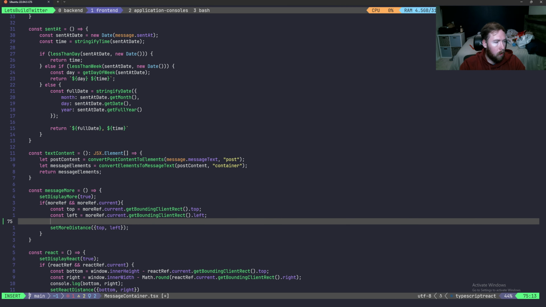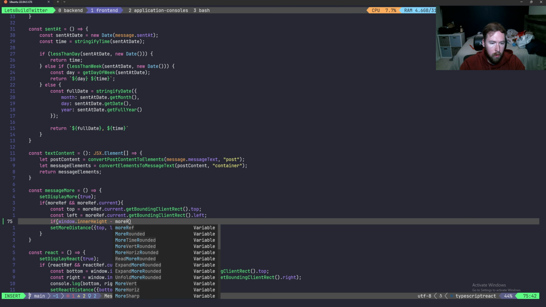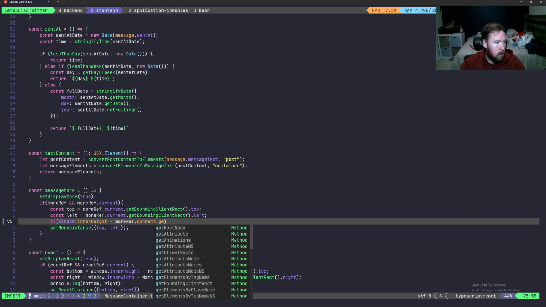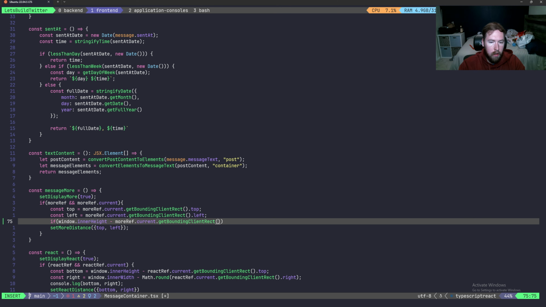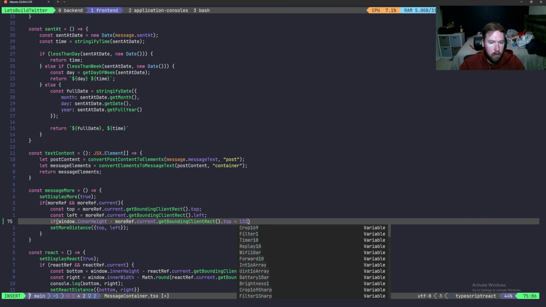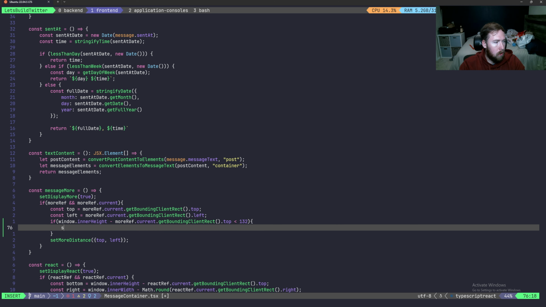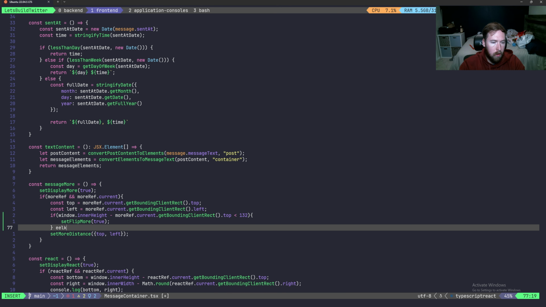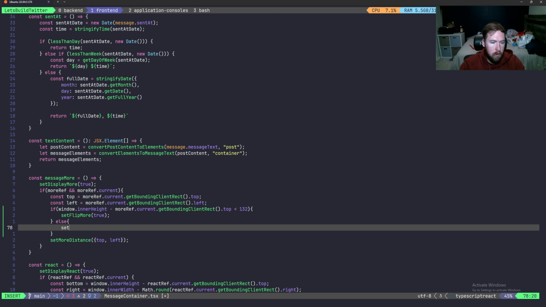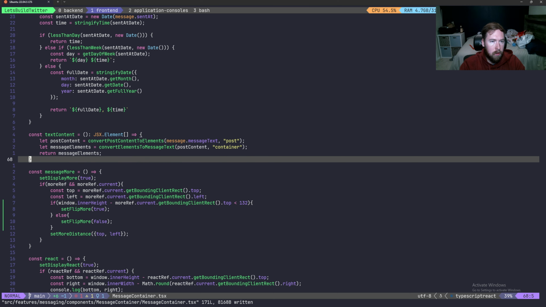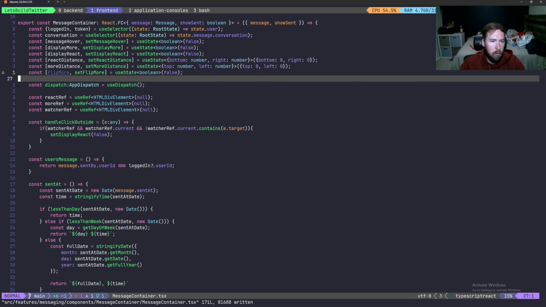Underneath of this stuff, we're going to say if our window dot inner height minus more ref dot current dot get bounding client rect dot top is less than 132. So that's kind of like the minimum height this is going to be. We set flip more to true. So then we don't have enough space, so we want to flip it. Otherwise, we'll set flip more to false, and then we can use this and make sure we actually created set flip more. I think I did. Flip more, set flip more, that's fine.